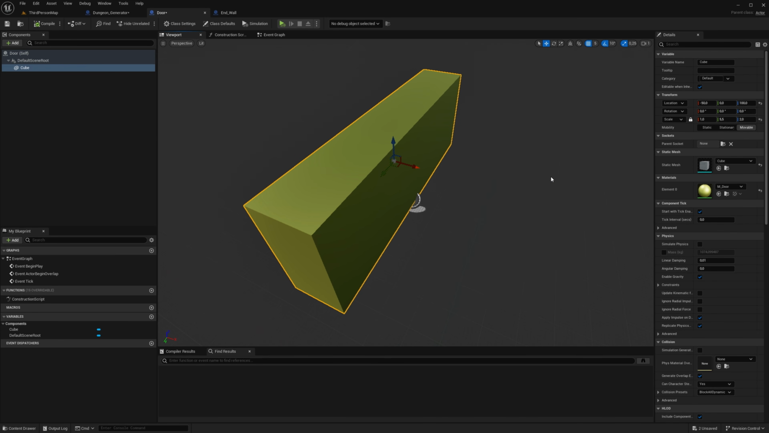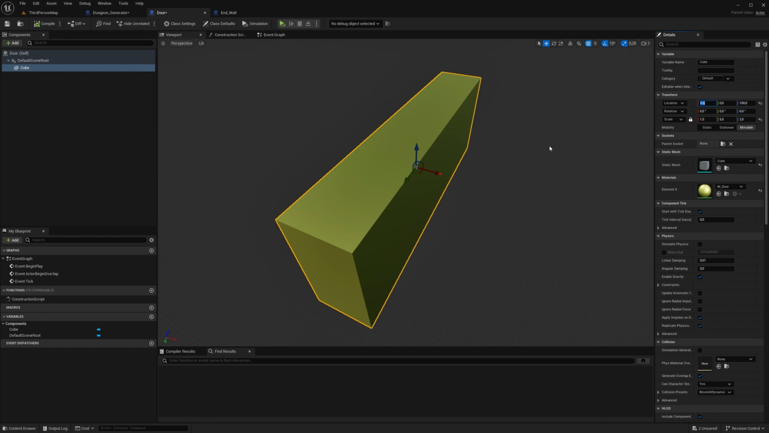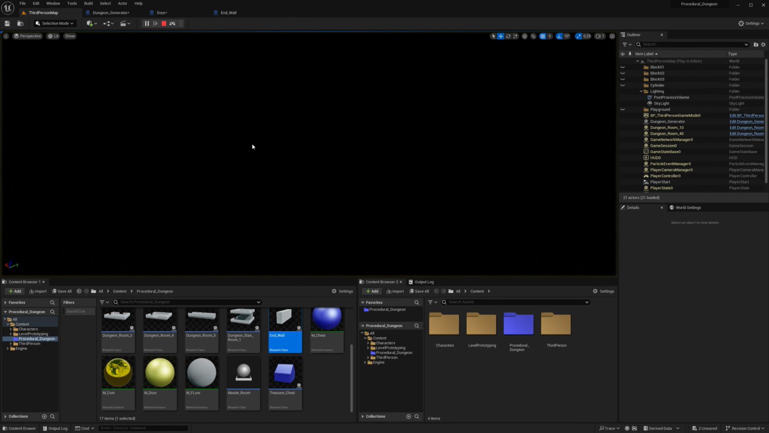The problem with the end wall is that we needed to move it on the x-axis to fit in with the wall, but the door needs to go in exactly in between two rooms. So this should not have any offset at all on the x. So let's just put this to 0. Let's compile and let's see.